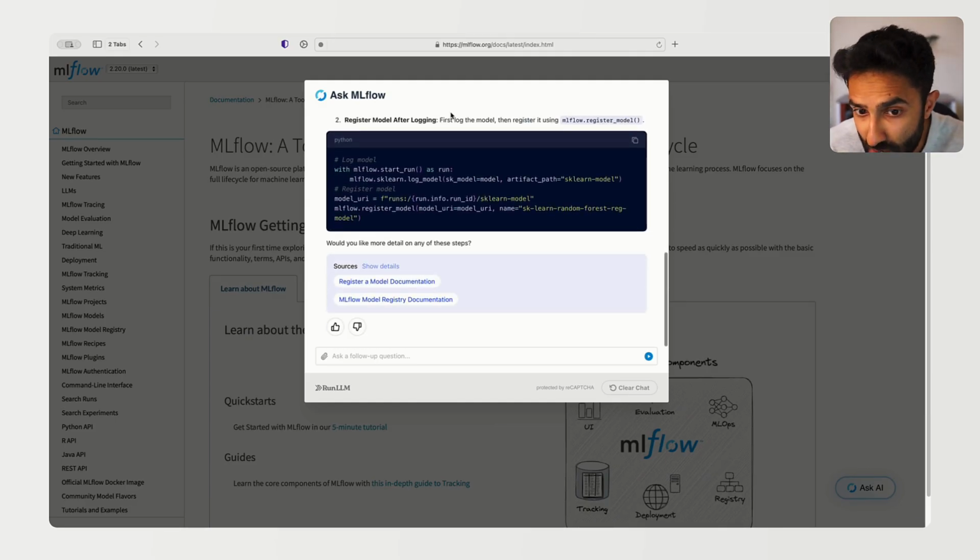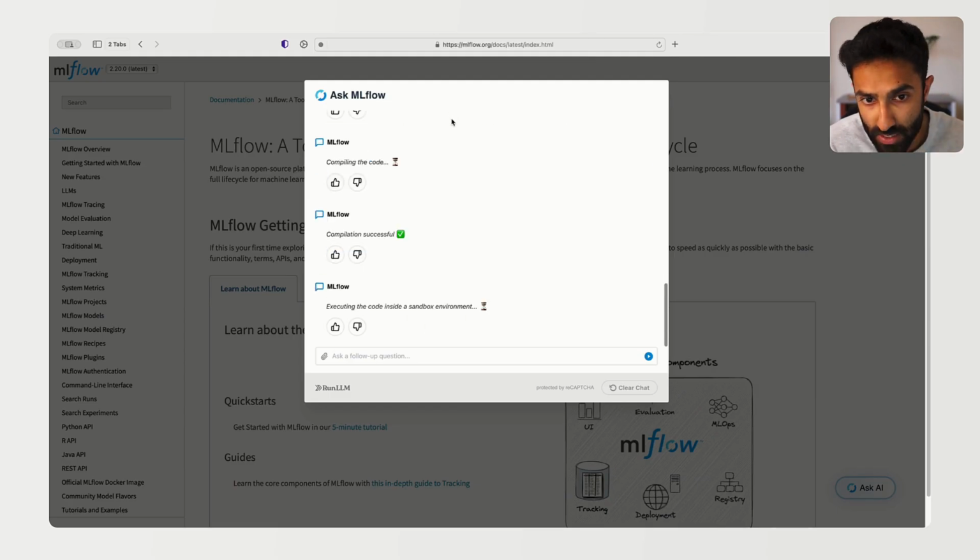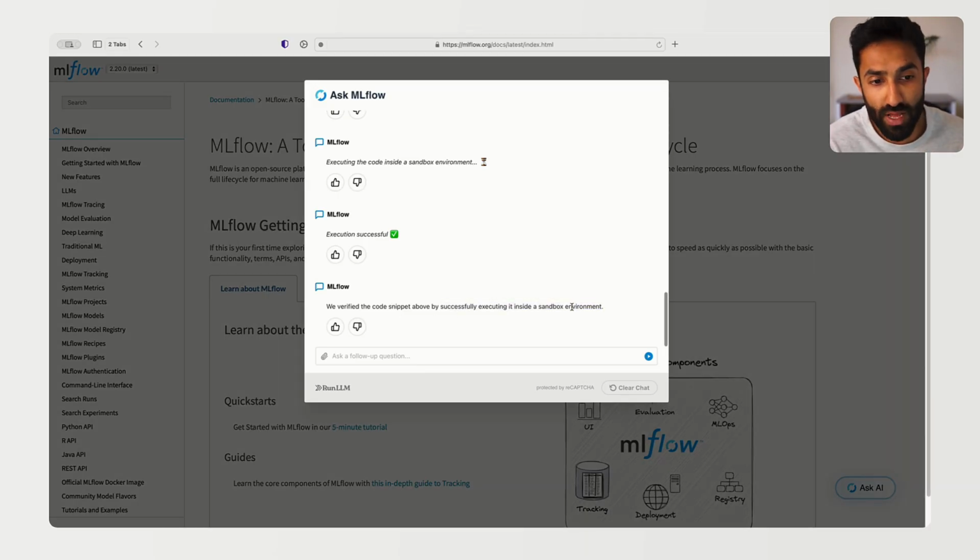Once this is done, RunLLM will detect that there was a code snippet in this answer that we generated, and it will go and automatically try to test and validate the quality of that answer. As you'll see, the code snippet that we generated above was able to be successfully executed, so the user now has confidence that the answer we provide is going to be able to accomplish their task.